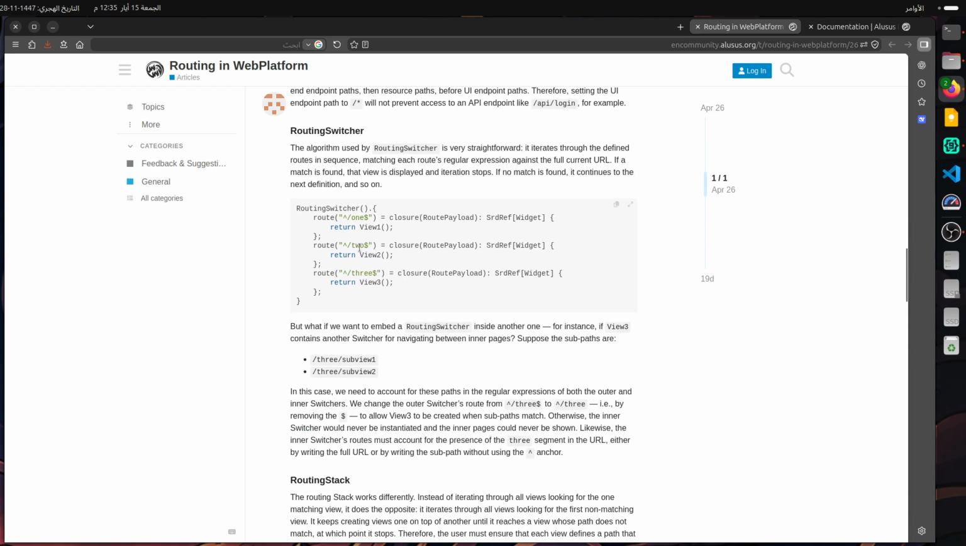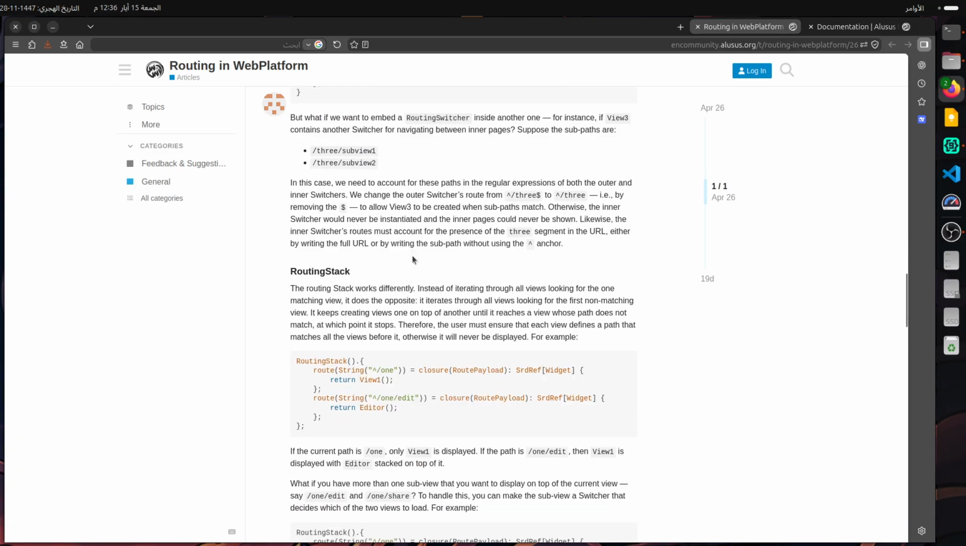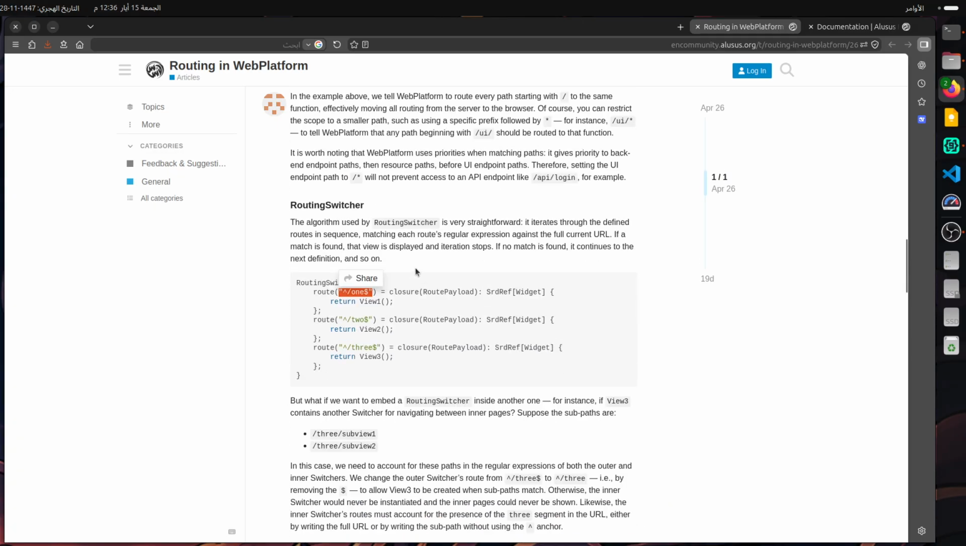So routing switcher, it's the same thing. It does switching between views, but instead of you having to manually call methods to do the switching, it allows you to define routes, and for each route you define what view is to be rendered. The route you define here is a regular expression, so you have the freedom to define it however you want. I'm gonna show some example before going to the routing stack.